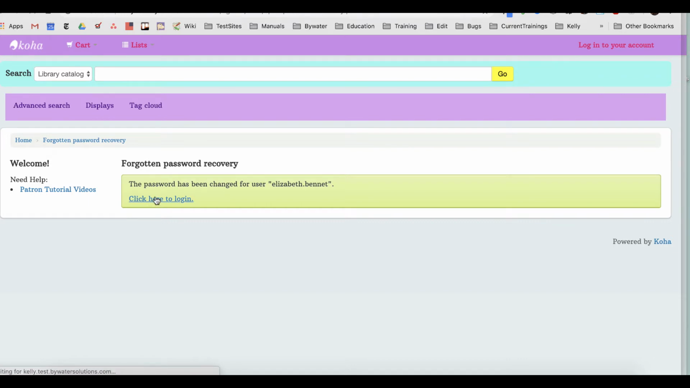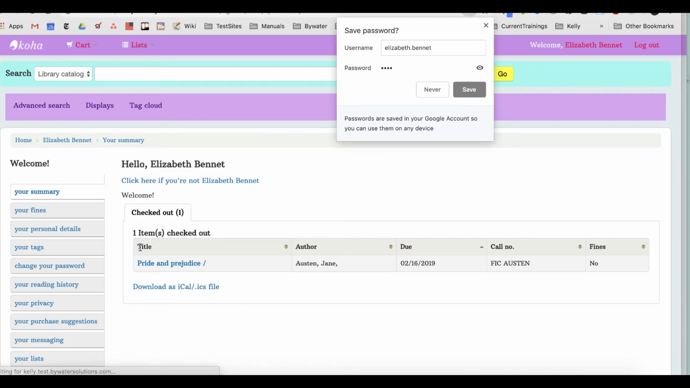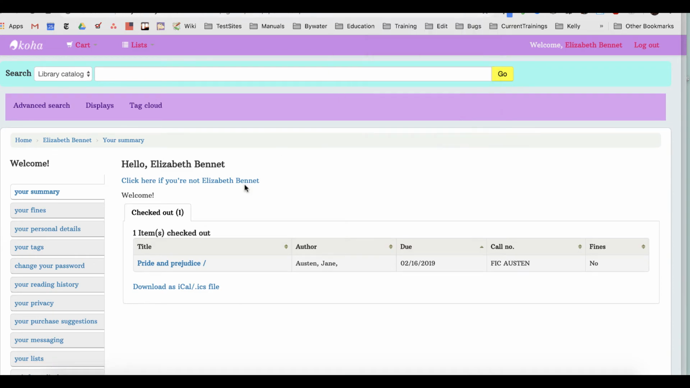So let's go ahead and log in. Really wants me to do another password, doesn't it? Log in. Once I'm logged in, here I go, I'm here. So I can see it brings me right to my account summary and tells me what I've checked out. And I also have some options on the left, which will bring me to where you can change your password.